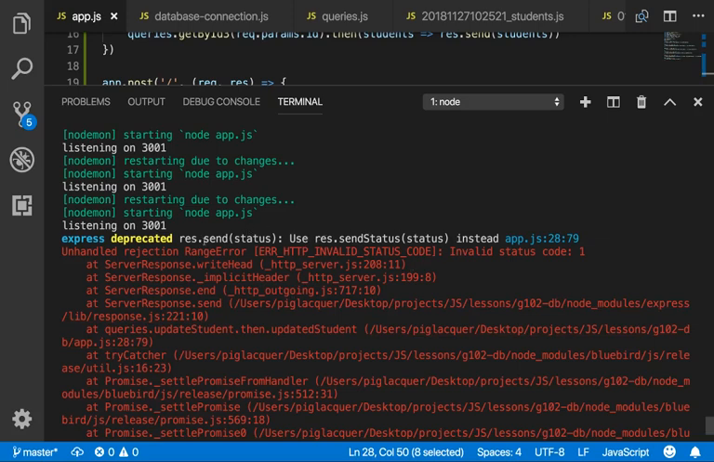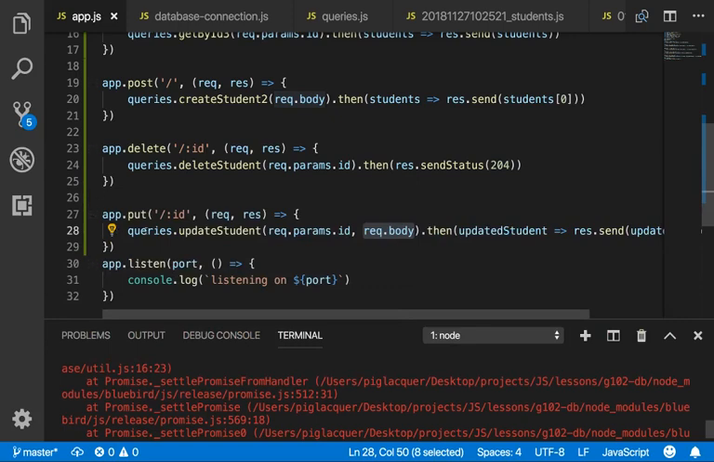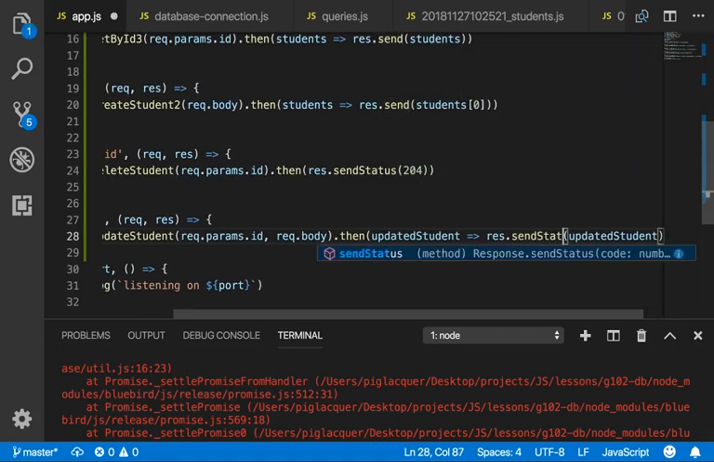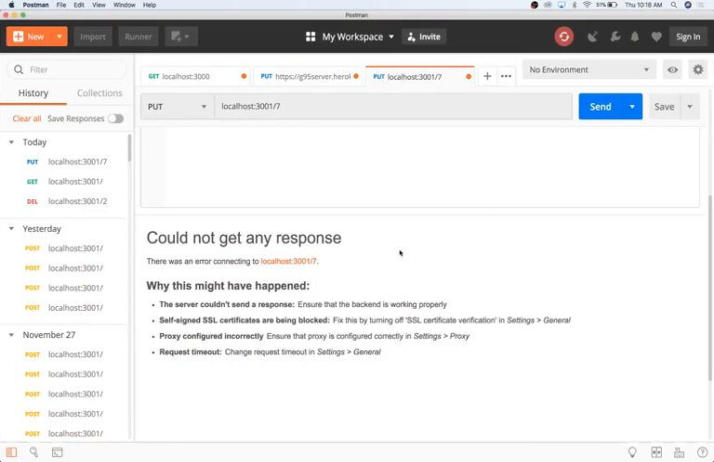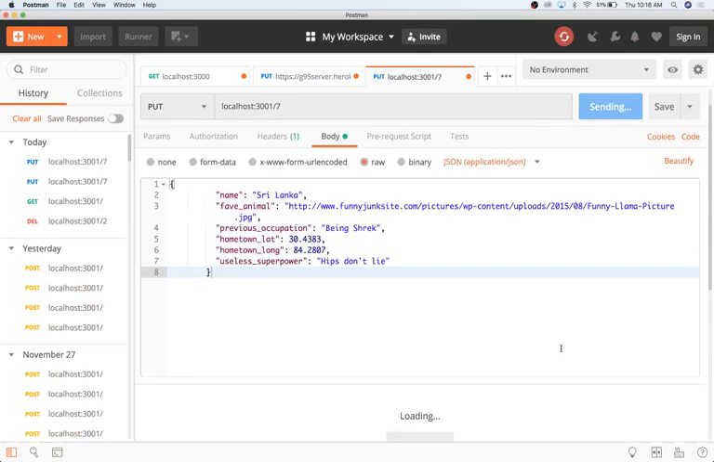But we do have a deprecated thing. We're supposed to use res.sendStatus instead. Okay, and that's at line 28. Let's fix that real quick. res.send updated student. So that's what our error is saying to do. Let's see what happens. Couldn't get any response. It timed out. Oh, it looks like we're timing out again.